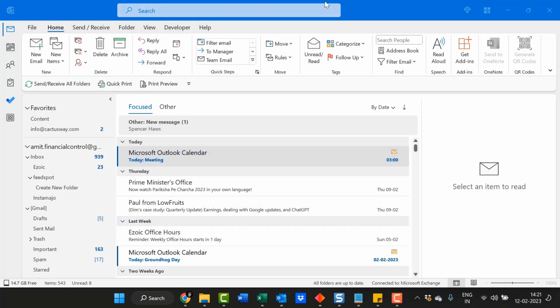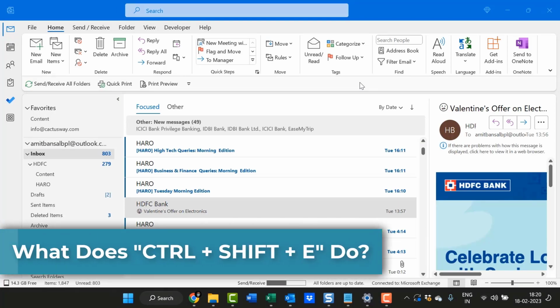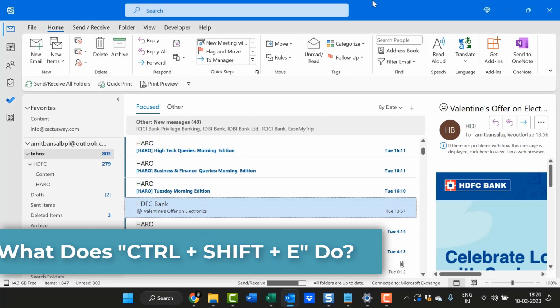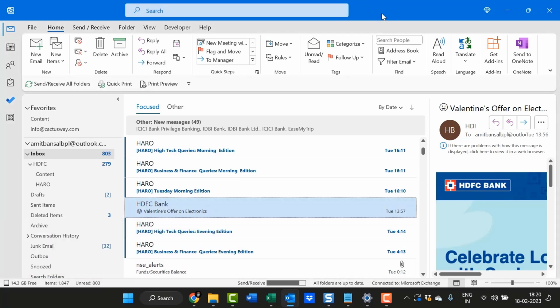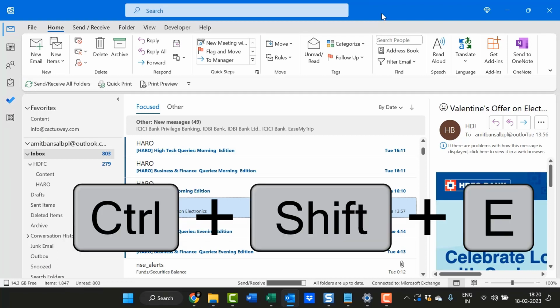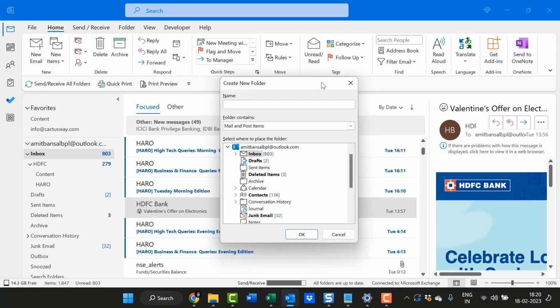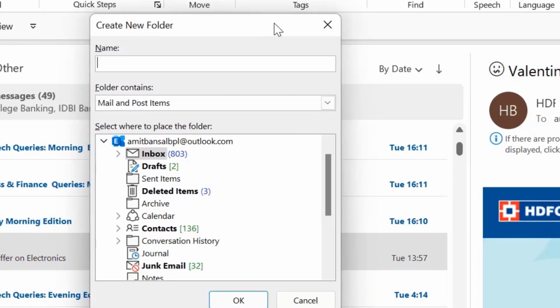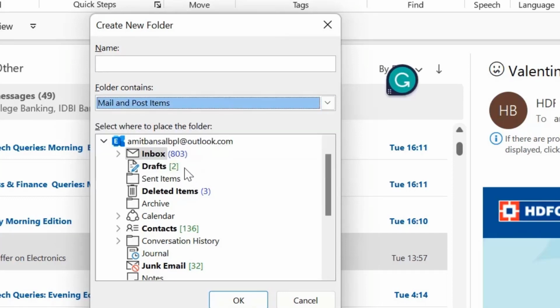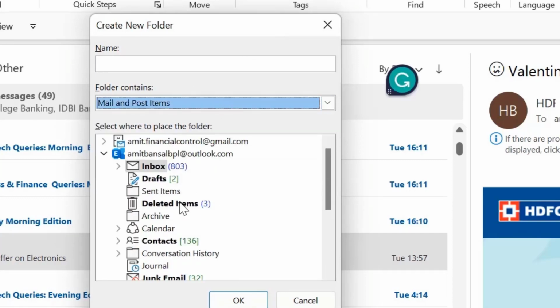Now the next one. Do you really want to know what Control Shift E does in Outlook? So open your Microsoft Outlook application and use your keyboard shortcut, which is Control Shift E. See, that will open a new folder window. You can simply create a new folder. You can name it, choose the area where you want to keep your folder, and simply hit OK, and your new folder is created.